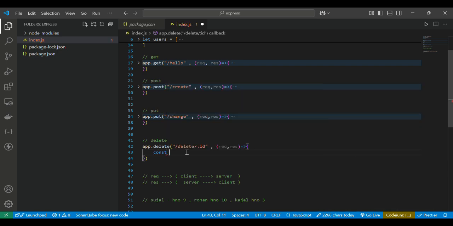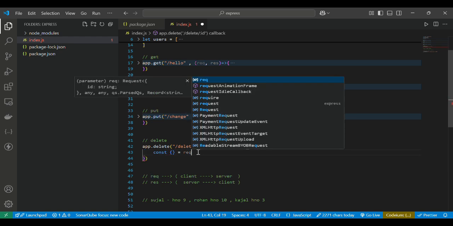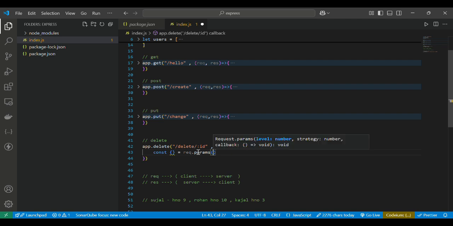So, how to get that ID? It is coming from the client side only, so it will be present in the request only. But how to get it? It will be present in my request dot params. Params means actually this ID, this colon thing is called parameters only. That's why it is present in params.